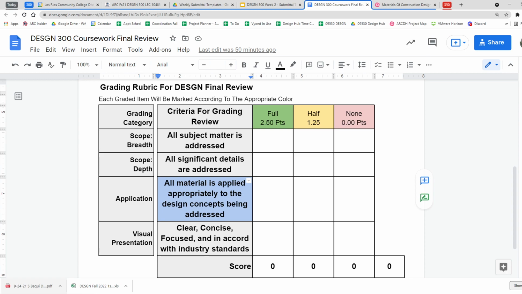And then, of course, I'm going to be looking for your visual presentation to be clear, concise, focused, and in accord with some sort of industry standards. So that really means that the industry standards are really for your calculations, do they look good? Your drawings, are they presented nicely? Where you're calling out specs, are they properly titled and easy to find?